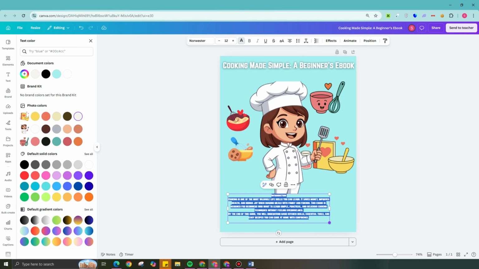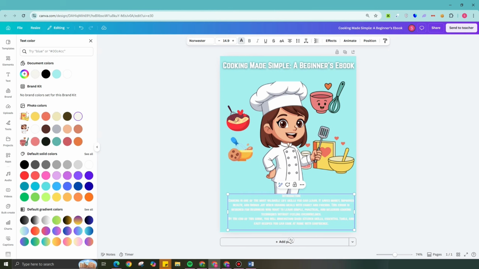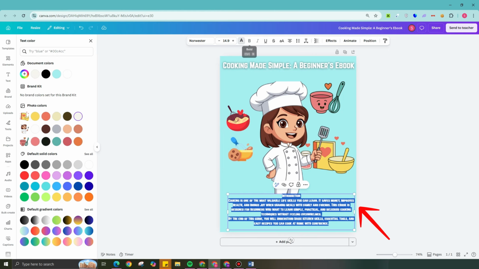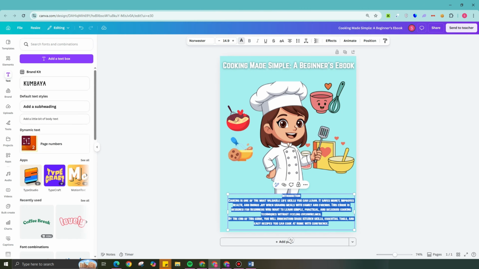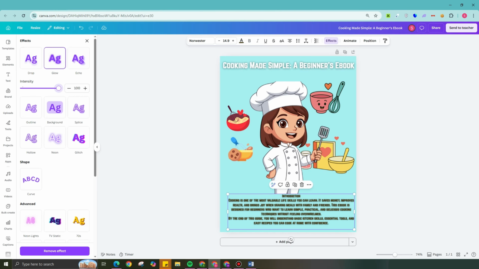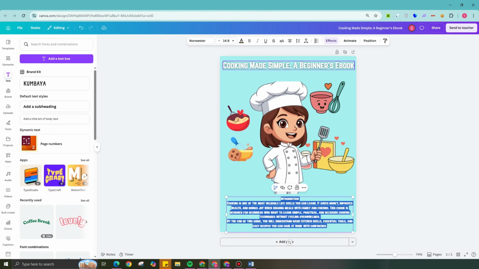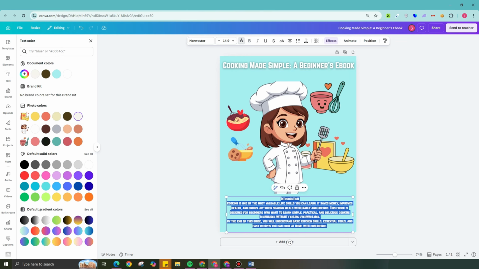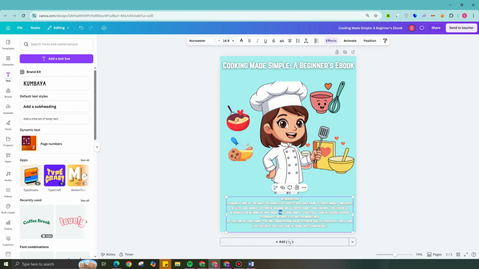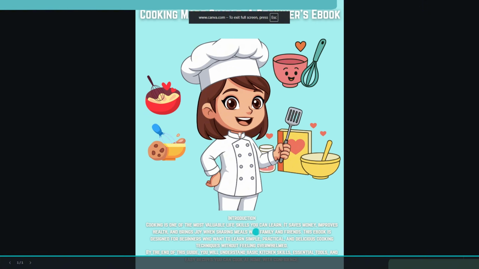Below, I have added the introduction of my ebook, my digital product. And again, you can change the font color, font size, you can change the effect if you want, and so on. So basically, this is what it looks like. And this is just the cover of my ebook, my digital product. You can do better than this, I know, but this is just a step by step on how to create a cover photo of your ebook here using Canva. So this is what it looks like.